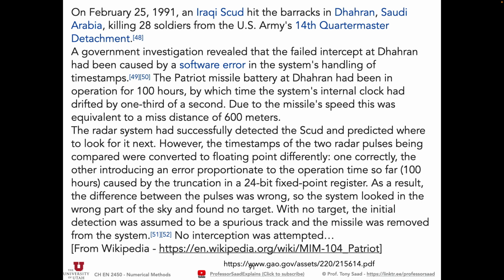Then the first timestamp was sent. When the second timestamp came, the error was about 4 seconds. And that told the battery, oh no, the Scud missile is out of range. So don't shoot, don't intercept, and then unfortunately it hit them, and the disaster happened. Now, this used to be a homework problem. This year we didn't have time to do it, but anyway, it's a real story.